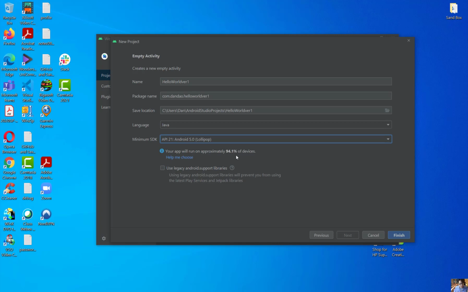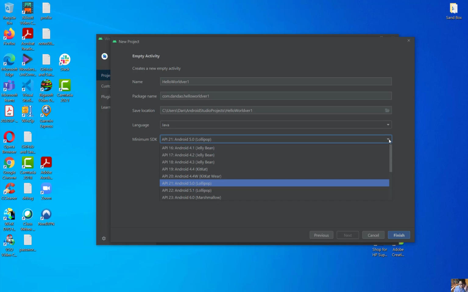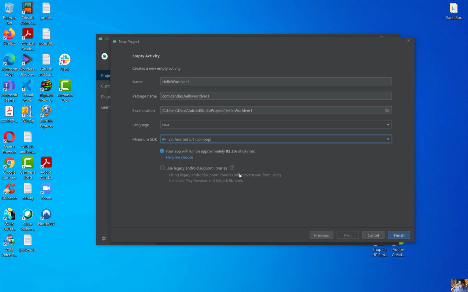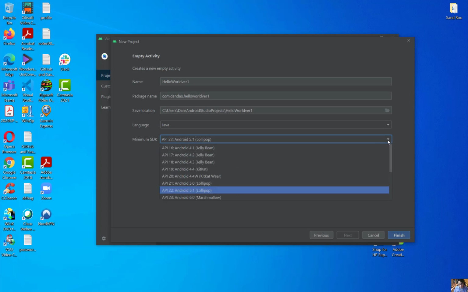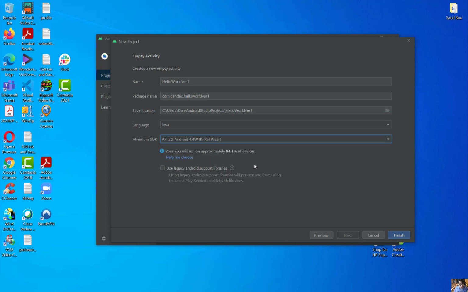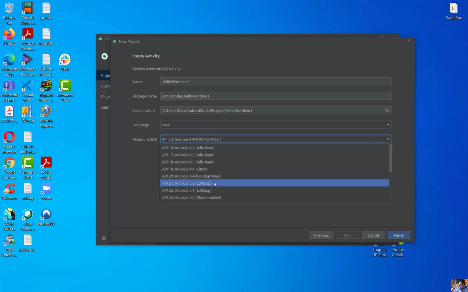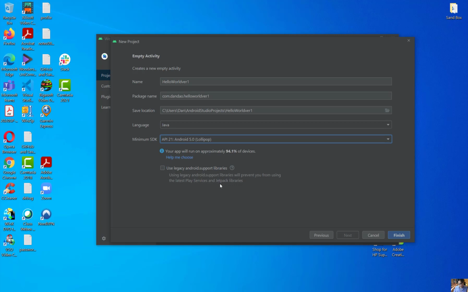Again, this operating system consistently updates as well. So I like for you to pick somewhere around 94%. Pick the Lollipop. It's up to you. If you do this, it drops down the newer operating systems. I recommend Lollipop, Android 5.0.